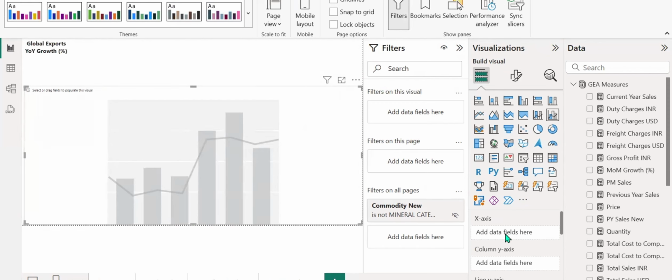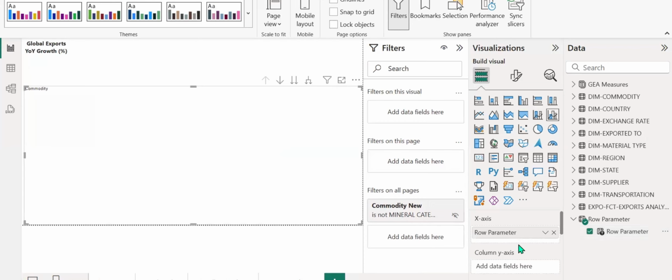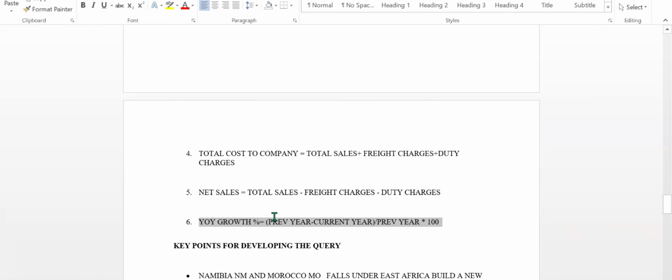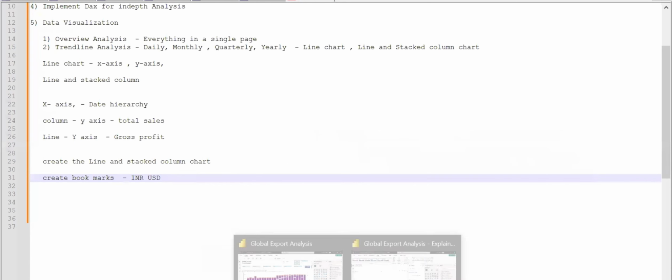Here, let me add in the x-axis. Either we can add the date column or we can add the parameter. How beautiful it is to use the parameter. Let me add the parameter into the x-axis. In the column y-axis, what do we need to do? What is the formula of year-on-year growth? Previous year minus current year divided by previous year. We can't directly add previous year data into it. What do we need to do?